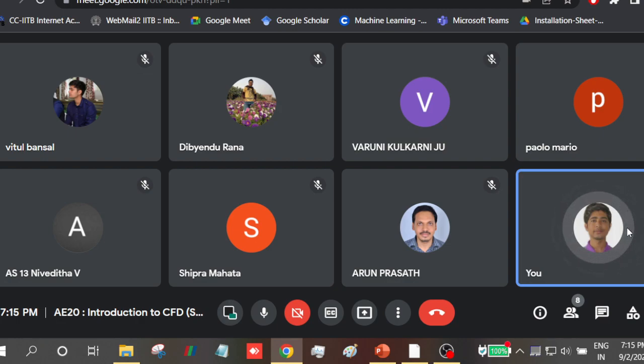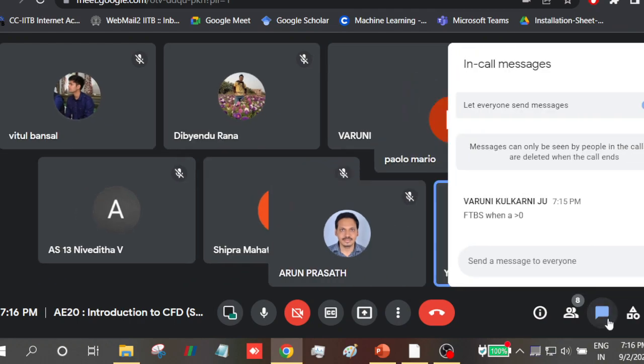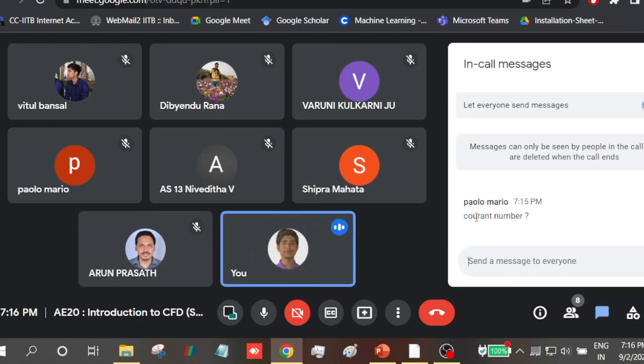So can you guys write down on the chat box in which cases the solution was becoming stable? I mean, conditionally stable. So what was the main criteria through which you can get conditionally stable? Okay, FTBS when a is greater than 0, Courant number. Yeah, Courant number, it gives the conditional stability, because for some Courant numbers only you get stability, but what I was asking is which schemes.